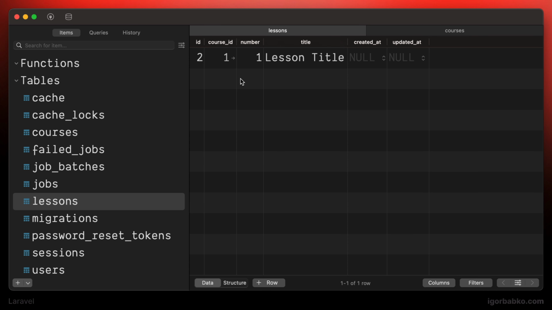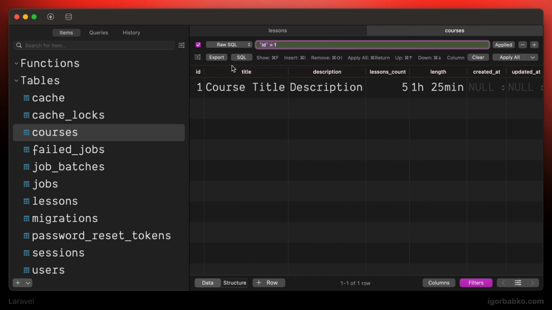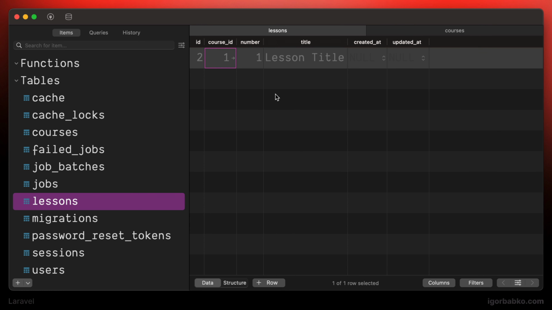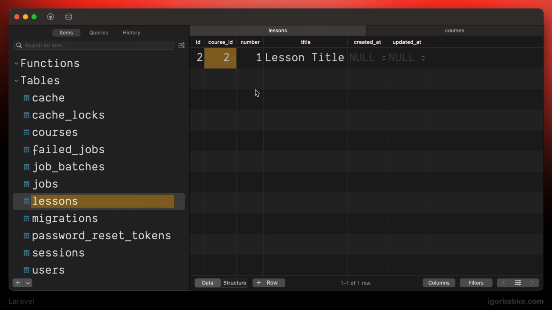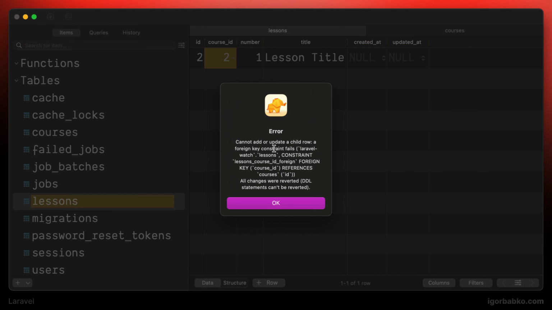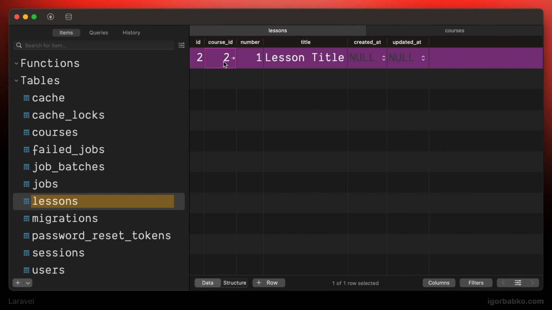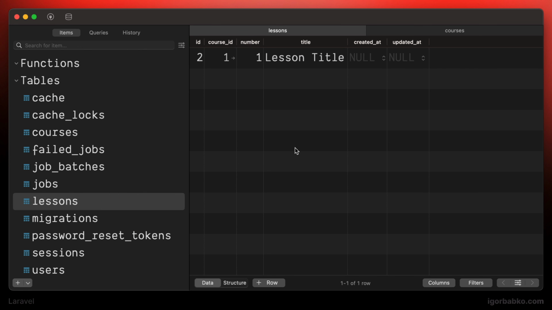There is also this little arrow which indicates that this record is related to the record from another table, and if we click on this arrow, we'll see the related record from the courses table in this case. But of course, if I'm going to manually modify this identifier and specify the identifier of a non-existent course, database is not going to allow us to make this change. And that is the point of using foreign key constraints. It helps us to maintain data integrity.